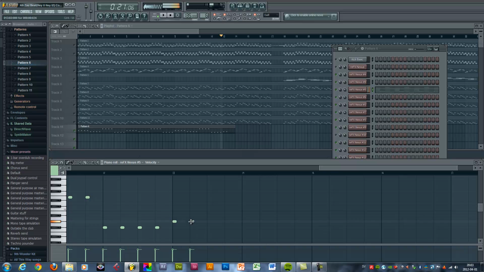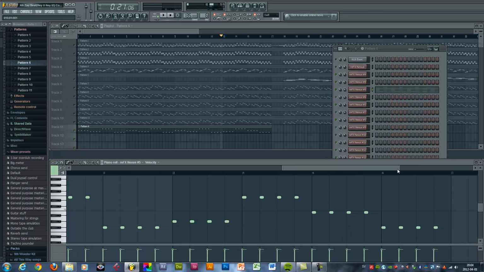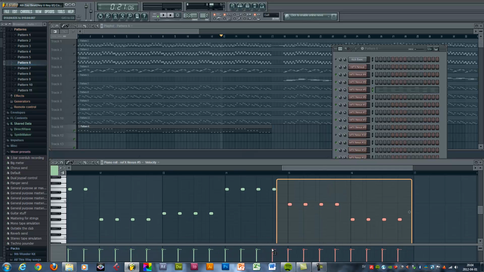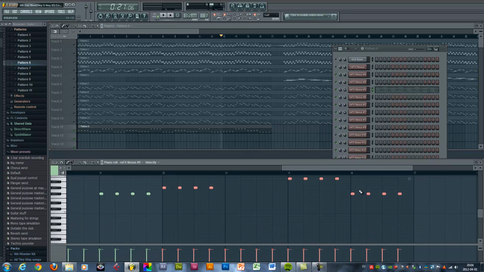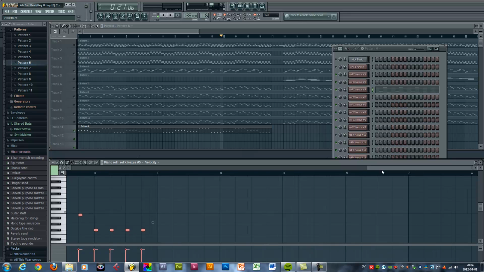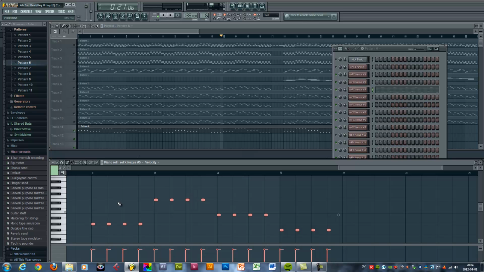G minor, G minor, G minor, G minor, E, E, E, E, and B, B, B, and F sharp. There you go. That's the bridge. And you copy them all. Control C and go to pattern 18 to chorus. And one more time.